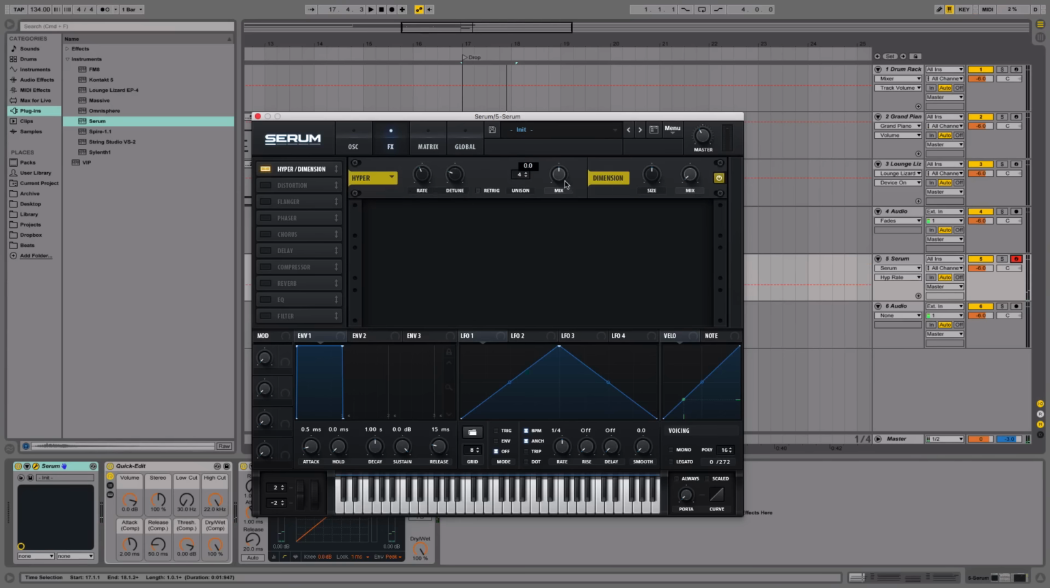Yeah, hyperdimension is cool, but we're gonna have to tame it a little bit, have it be less aggressive. Sounds kind of strange right now. I don't know exactly what hyperdimension does. I've never heard of that effect really. Oh, it adds more unison, I guess. And now we have this really thick sound.